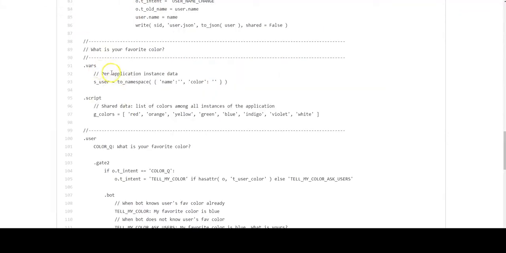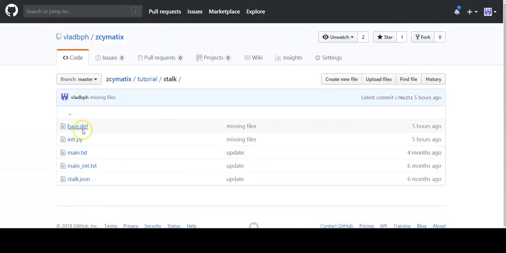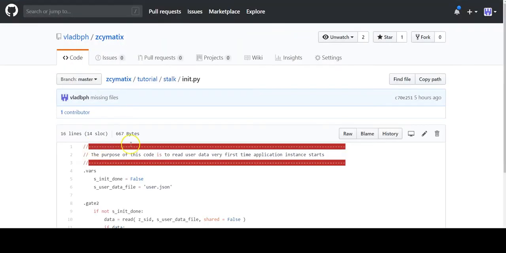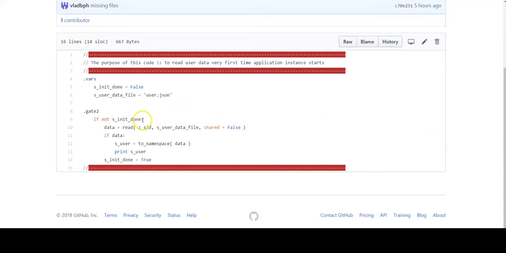Here is the variables section, where we defined the user object. Before I said it's a dictionary, but it's actually a namespace. So this is a definition of the user instance Python object, which we use to store username and favorite colors. And if we go to the init Python script file, we would see the very first gate that will be fired based on the fact that the init variable will be false in the very beginning. We read the content of the user JSON file into this object and convert it into the namespace.